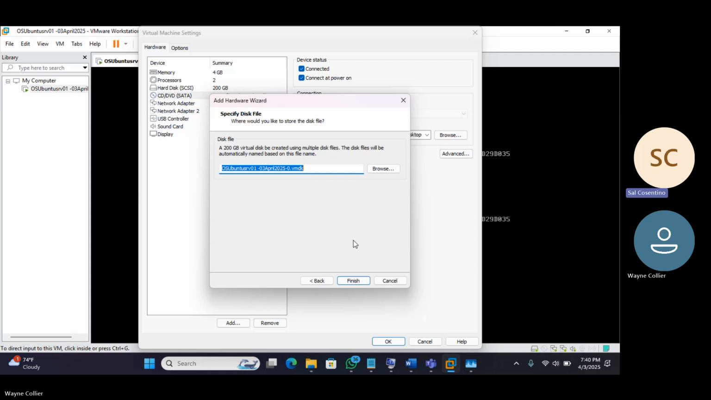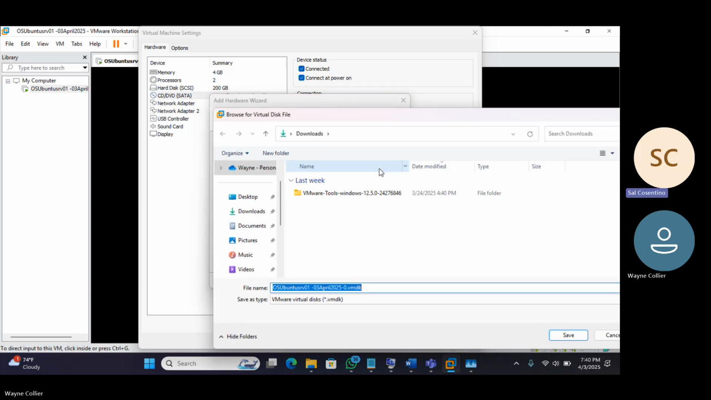So that's why we want to move it to our D drive or E drive or external drive or SAN storage or NAS or whatever, which have more space. So what you're going to do is just click finish because it already specifies. You can browse the location too if you click on browse. Wayne, can you click on browse for me? Sure. And we can specify where we want this created.